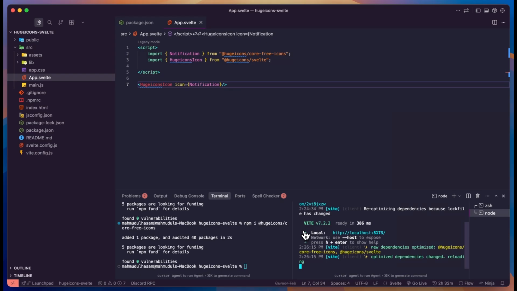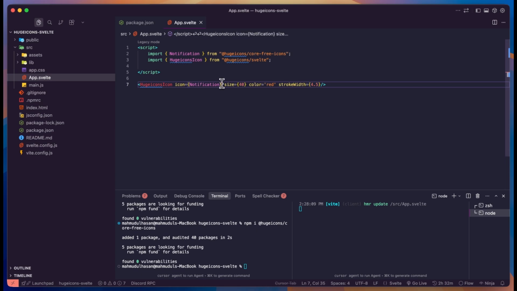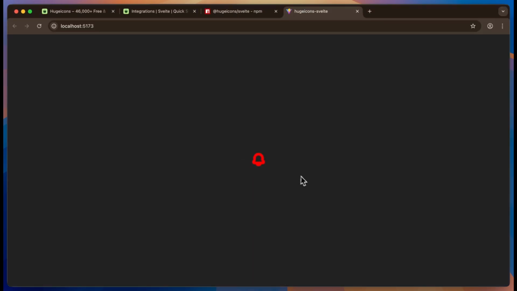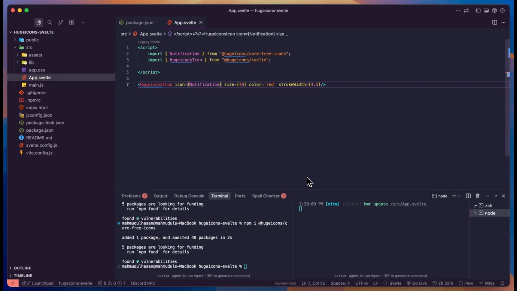The HugeiconsIcon component also allows you to control the icon's size, color, stroke width, and supports any SVG props. You can customize the size, color, and stroke width by providing these props. That's it! You're now ready to use Hugeicons free in your Svelte application.